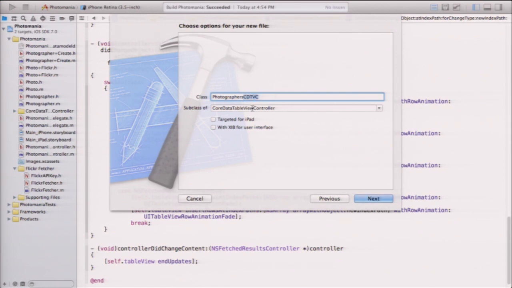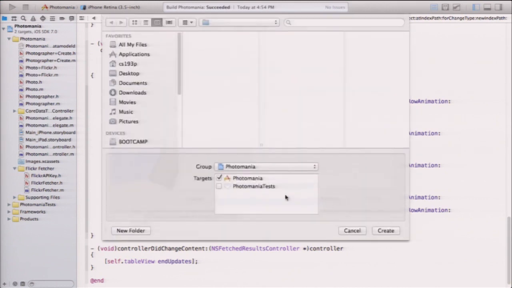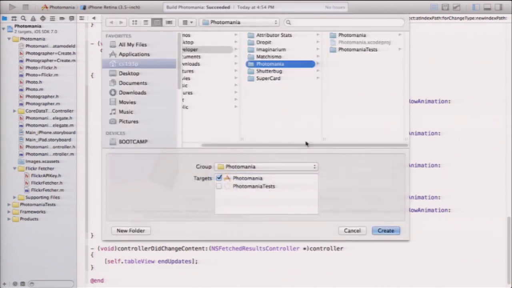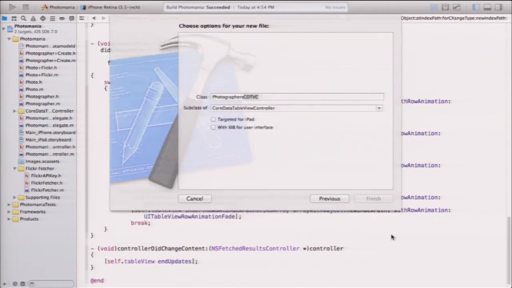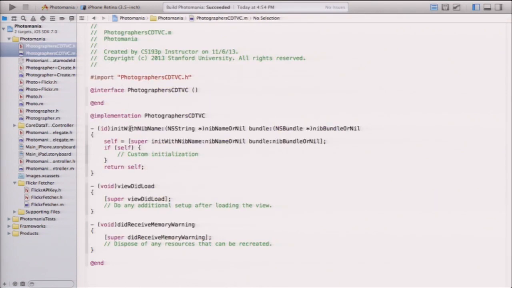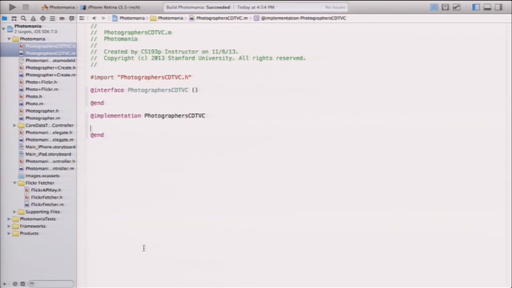It's kind of a naming convention some people like to use. And because it displays photographers, that's what I'm going to call it. So let's create that. Let's put it at the top level, same place as everywhere else. Here it is, it's created. I don't need any of this business for that.